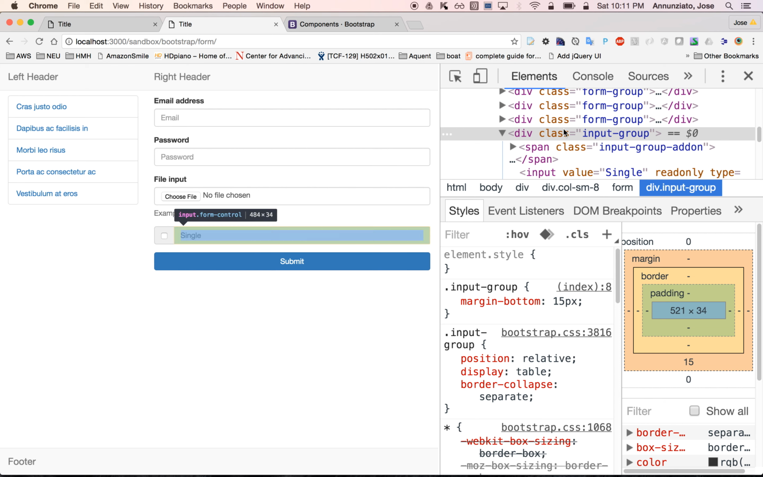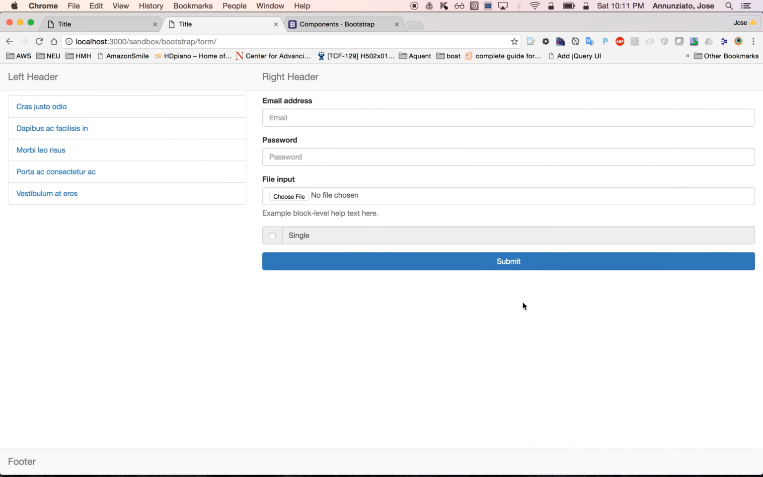This was an example of using Bootstrap to add a form in a page that has been split in a one-third, two-thirds layout.